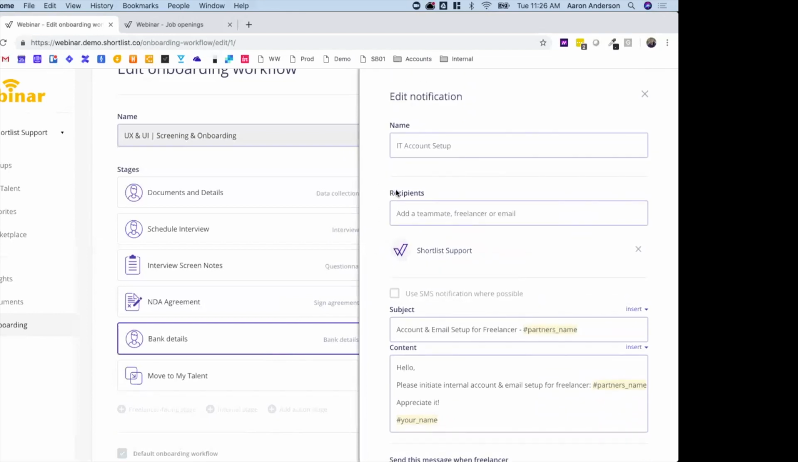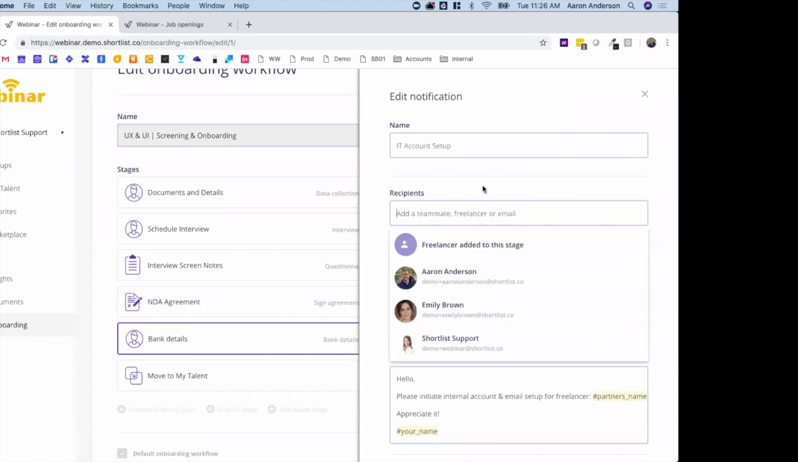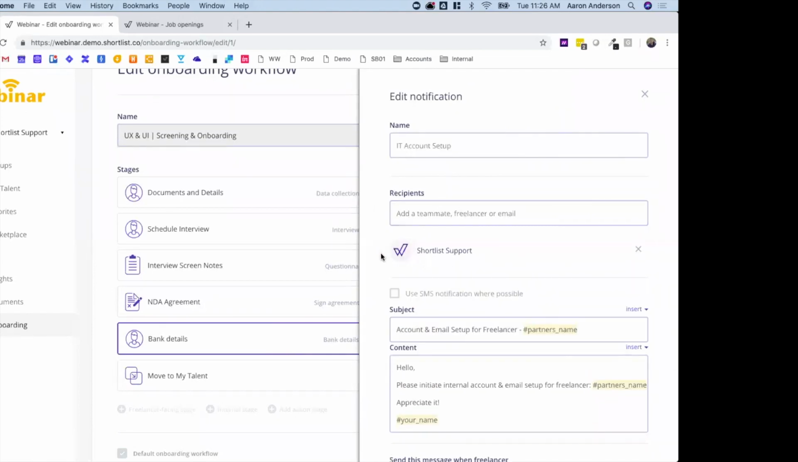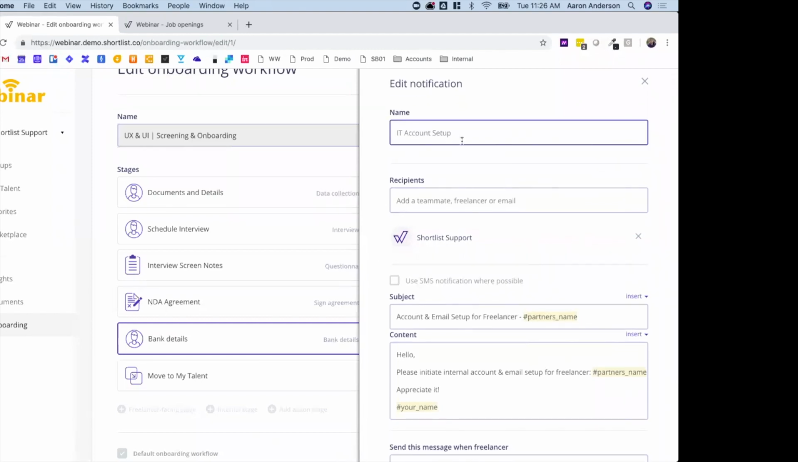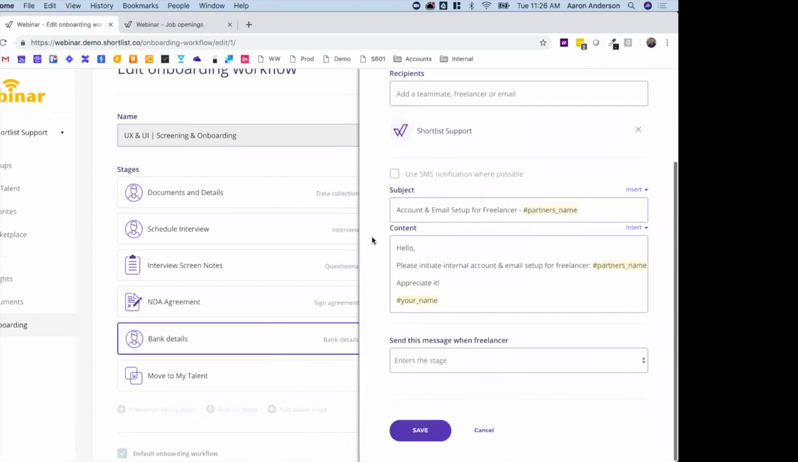We start by defining the recipients, right? So we can define who we want this to be sent to. We've already defined it as sending this to the Shortlist support. In this example, we have an IT account set up. So when the candidate reaches this stage, we can add a subject and content around having the IT team creating an internal account or setting up an email for freelancers.